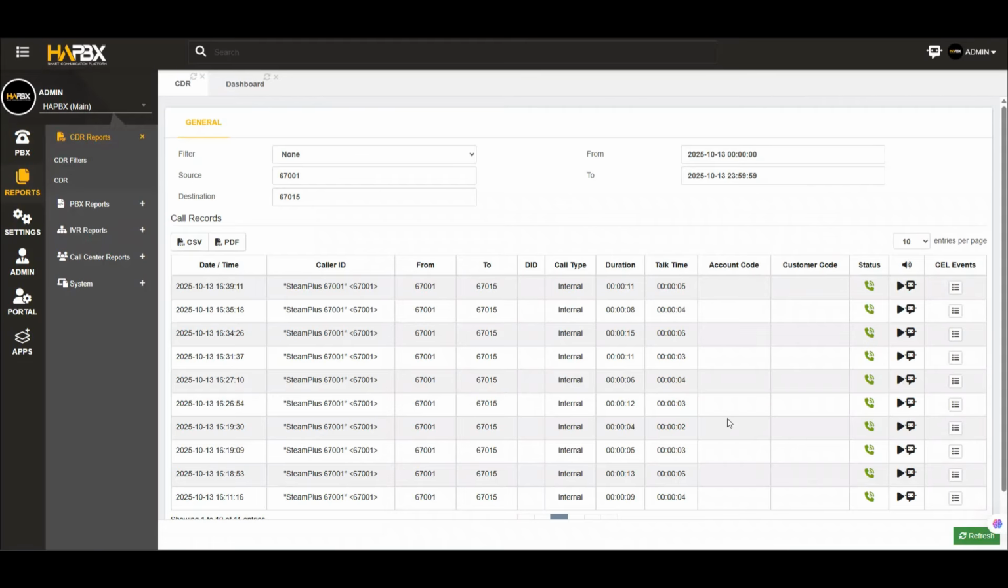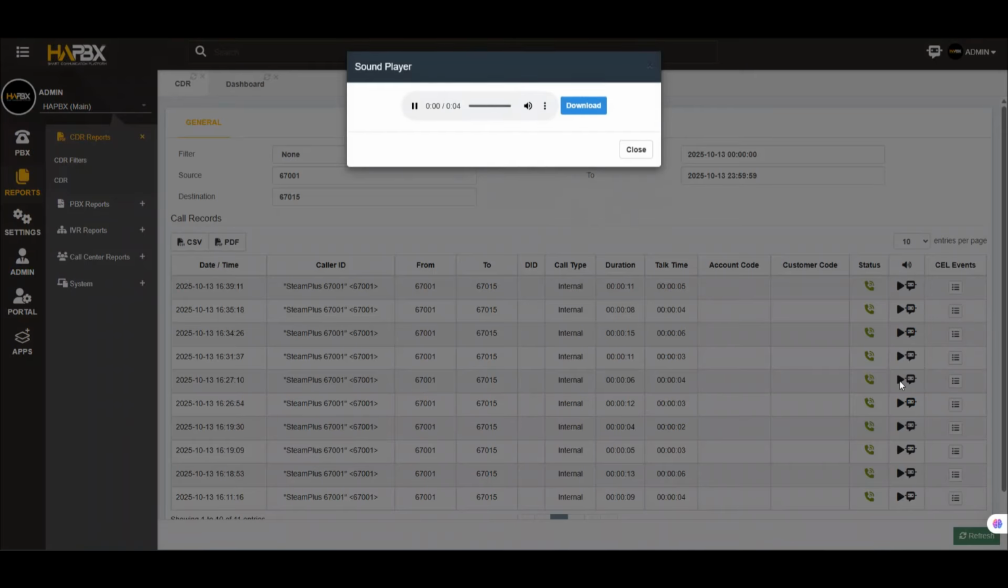If recording is enabled for the call, locate the call recording column. Clicking the play icon will open a separate modal window, allowing you to review the audio instantly and use the download button to save the recording file locally.